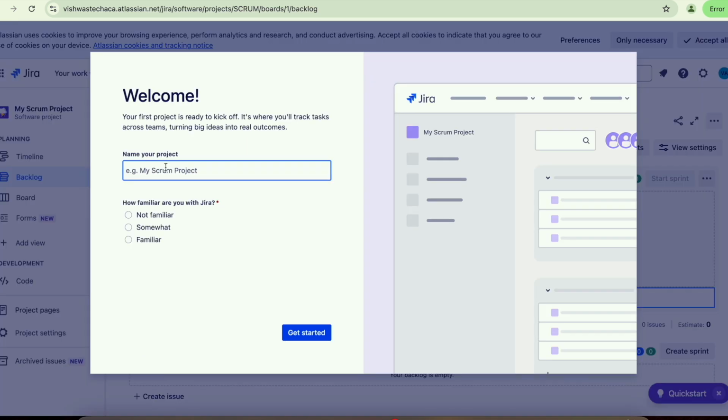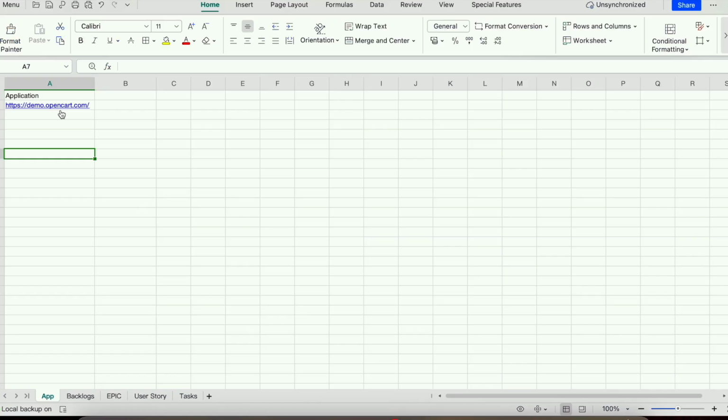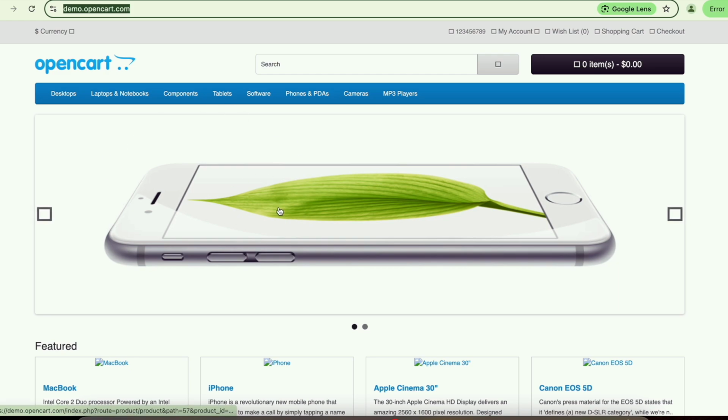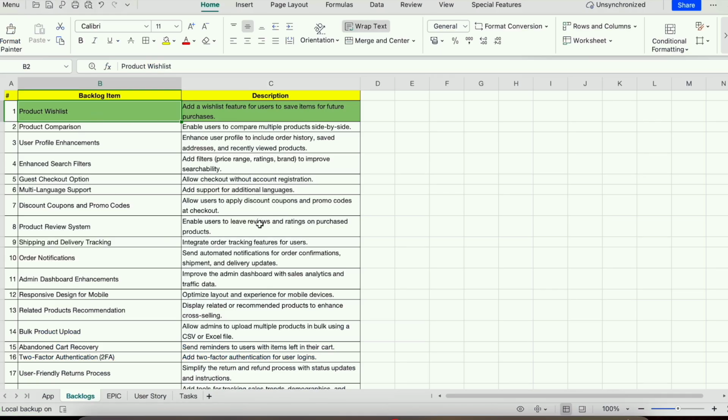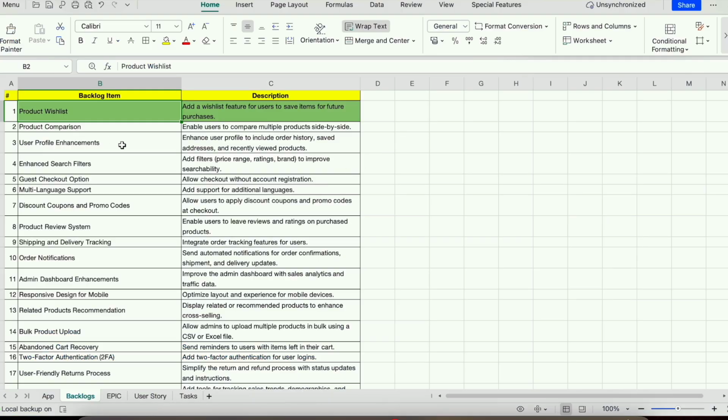To get started, it is asking the project name here. Before creating the project, I will explain which application we are going to take as an example. We will consider this demo.opencart.com application, and this is an online shopping website. To create this website, we need certain features. The features to be developed for creating this particular application are called the backlog.